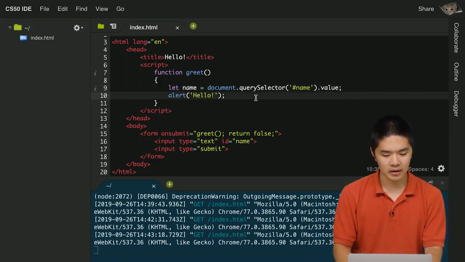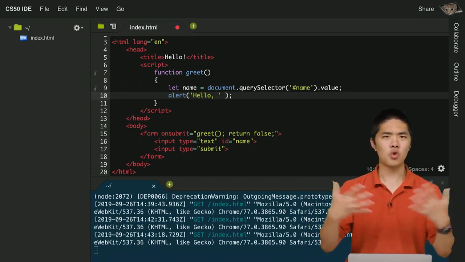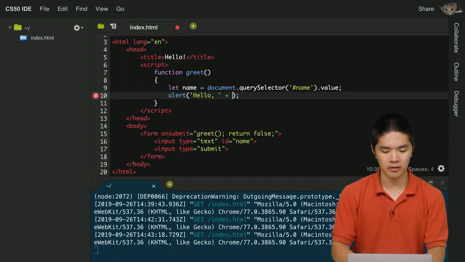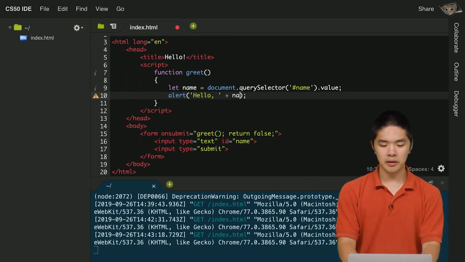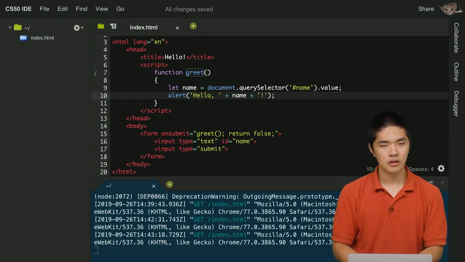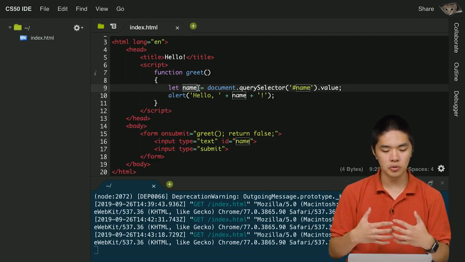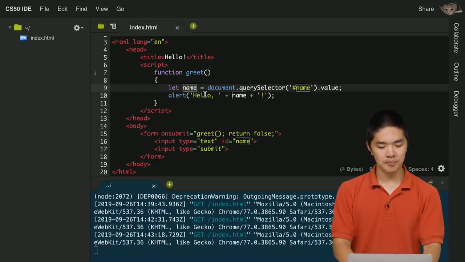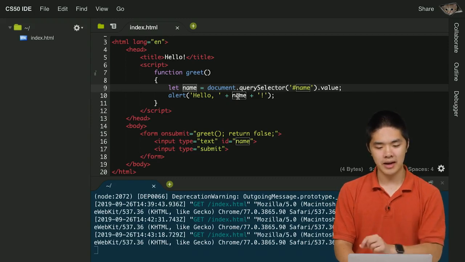So all right, now I can say hello, comma, and then in order to join two strings together, in JavaScript I can just use plus for that. I'll say hello plus name, and we'll add an exclamation point at the end of that. So what have I done here? I've defined a variable called name, which I'm setting equal to whatever it is the user typed into that name field. And then I'm displaying an alert that says hello to that particular name.